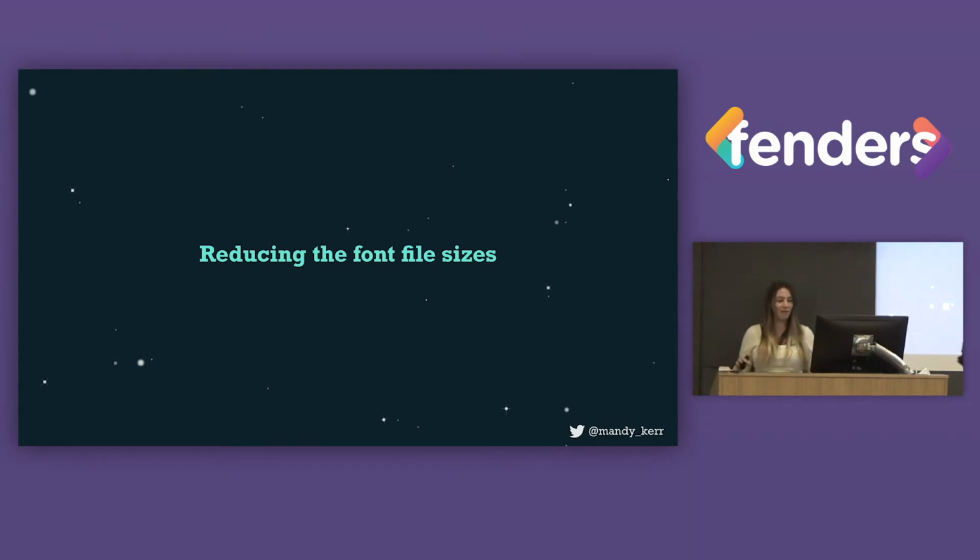When we think about font file sizes, there are a couple of ways that you can optimize. These techniques still apply to variable fonts. They all work exactly the same way. And the first one is using efficient web font formats. So what I'm going to do is compare the standard version of Source Sans, which is on GitHub, it's open source, with the variable version of Source Sans.